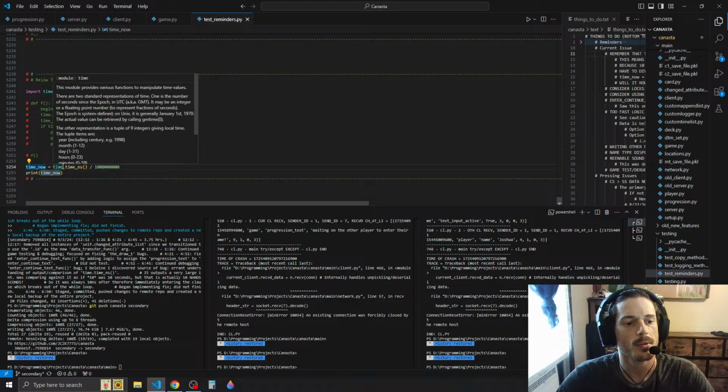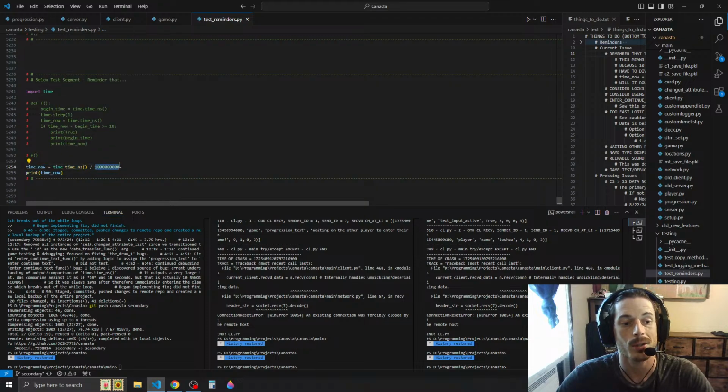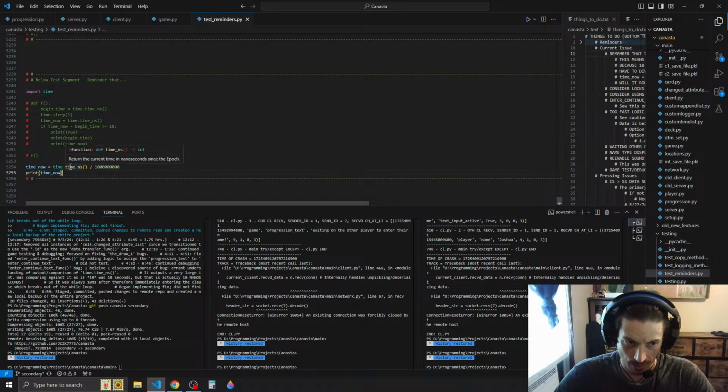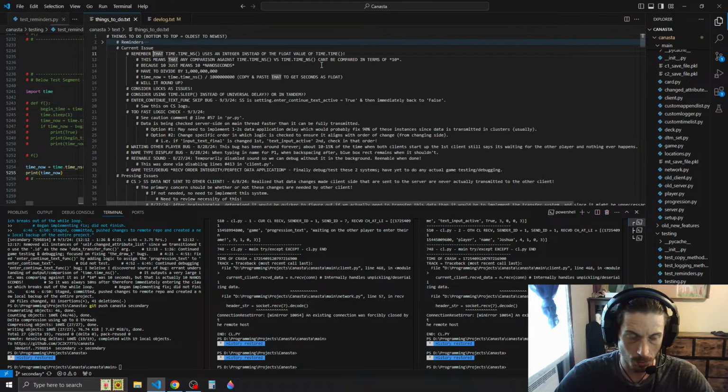We have time now equals time ns divided by 1 billion, and that gives you the value in seconds in float format, which just means using a decimal. Remember that time ns uses an integer instead of the float value of time. This means that any comparison of time ns versus time ns can be compared in terms of 10. Because 10 just means 10 nanoseconds, we have to divide by 1 billion.